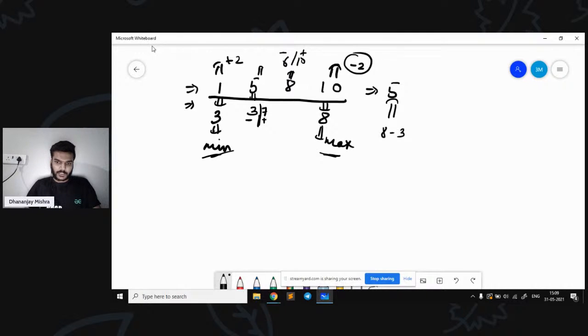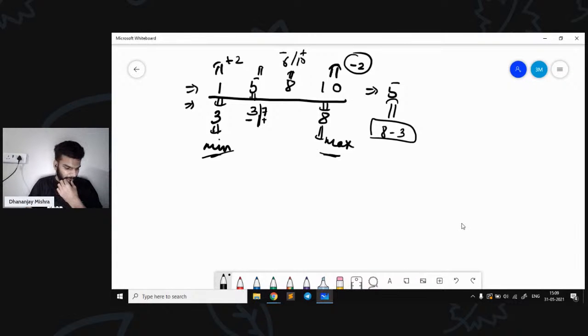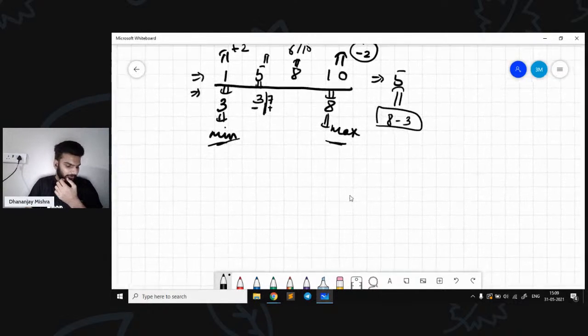I hope this is clear to you, right? The explanation of this test case is clear to you. If up till now you have any doubt, you can ask me, so we can move further. Okay, so I hope no one has any doubt.